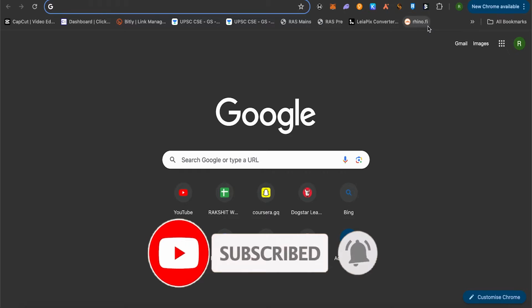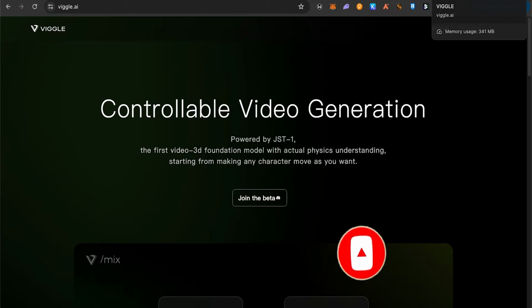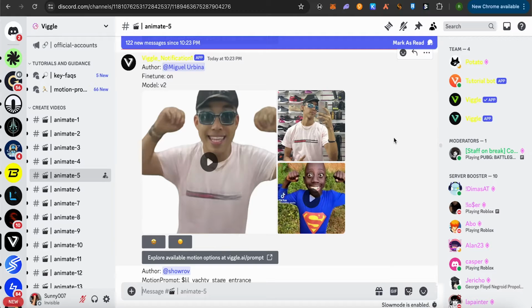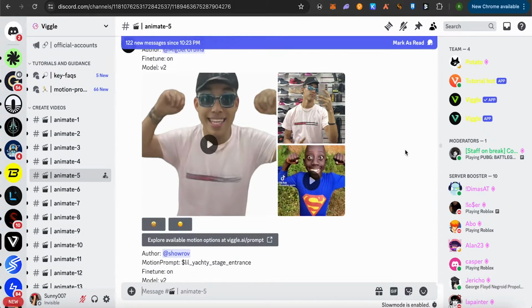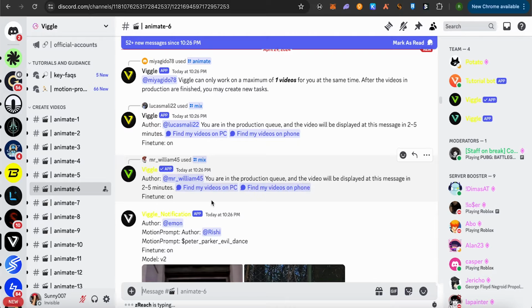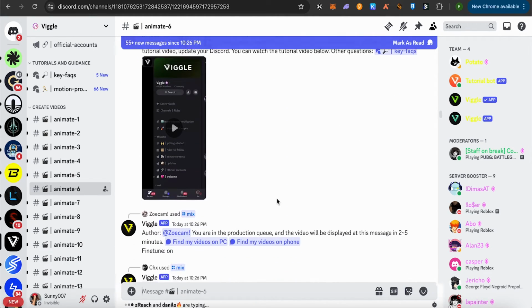Let's see how we can utilize Viggle AI for our advantage. So for this, just simply open up Viggle.ai, then click on this option of join the beta, and this will take you to Discord. Just accept the invitation. After that, open up any of the animate room over here under the create video section, and after opening up any of the video, you would be able to give the prompt and create your own videos.